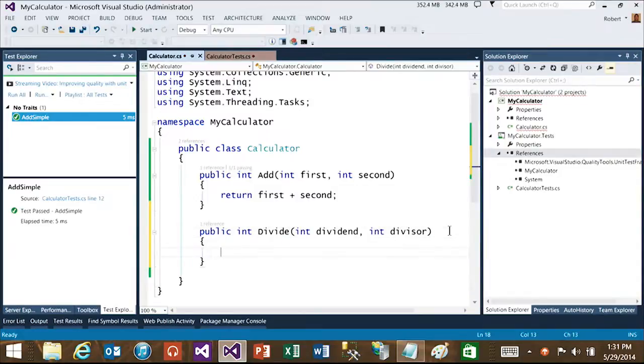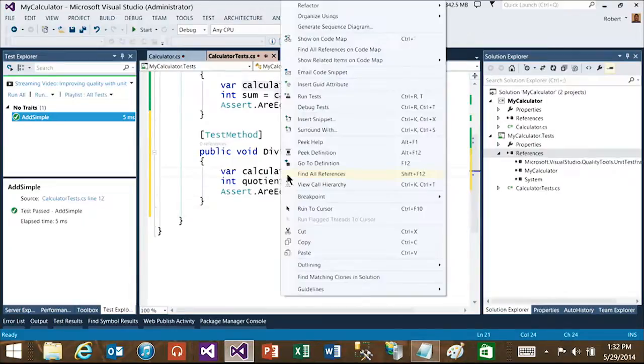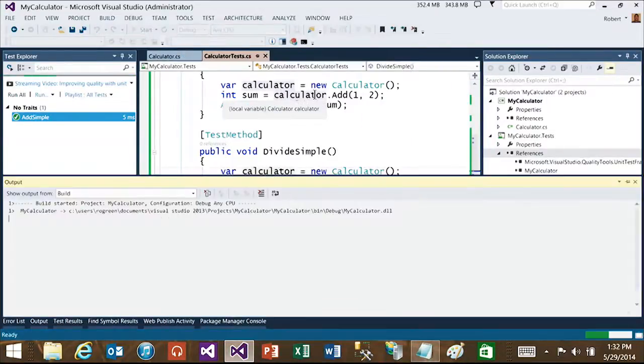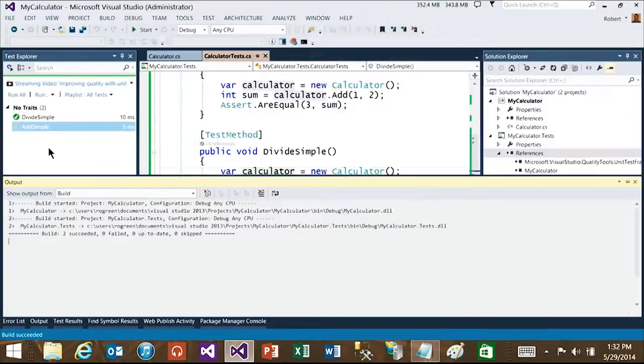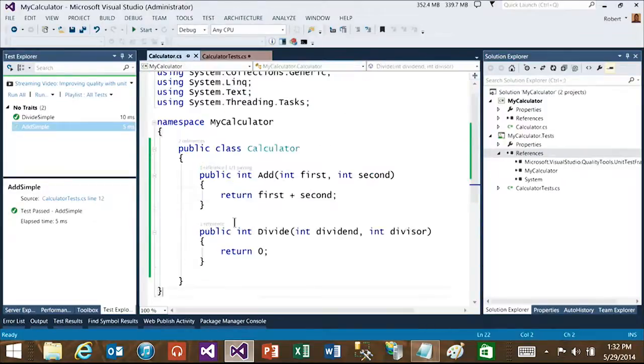Now, if you want to just, again, test the tests, we can just return a 0 from this. So we haven't actually implemented the divide yet, but we're testing the test, if you will. So again, we're going to run this method, and we've tested the test. Okay? All right. So now let's go implement the code.